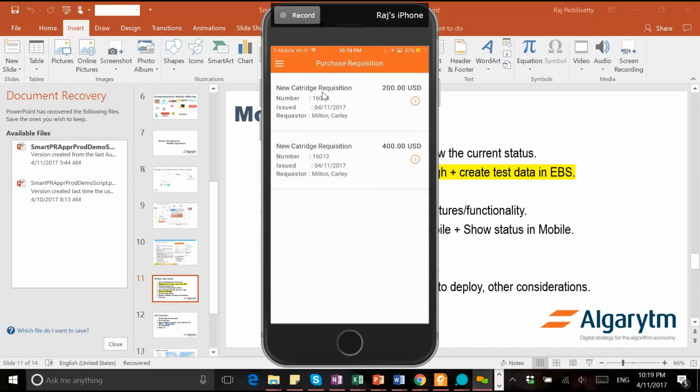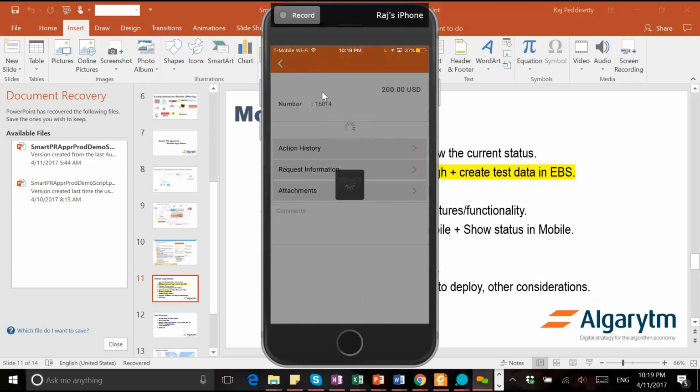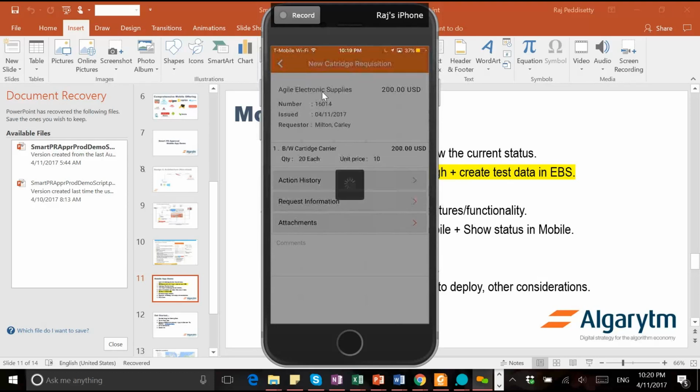As you can see here, you see all the header level details in the PR list page. This is the first page, like a home page for this app. When I click on the arrow here, I see all the line items, the action history, request for information, and the attachments. Since we have only one line item, we will see only one line item.